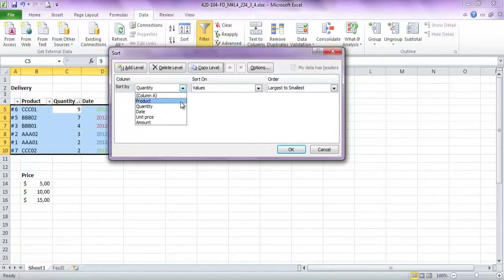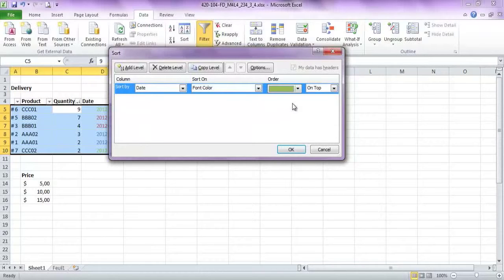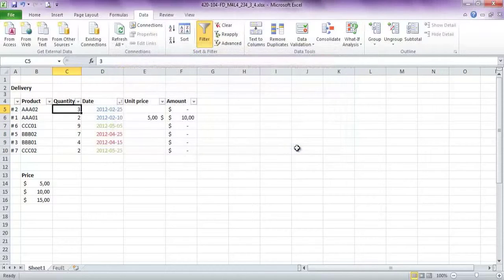Use the Sort By drop-down menu and click on the column header of your choice. Then specify more criteria using Sort On to select the following criteria. Finally, set the order by specifying the criteria on the corresponding drop-down menus. Once all the criteria are established, just click on OK. And that's it. You're all done.